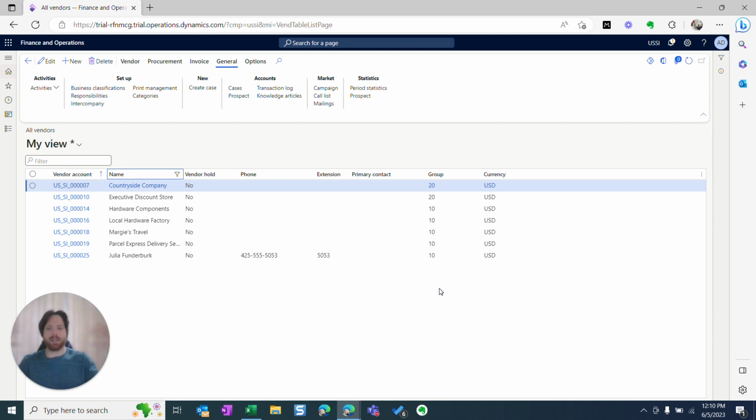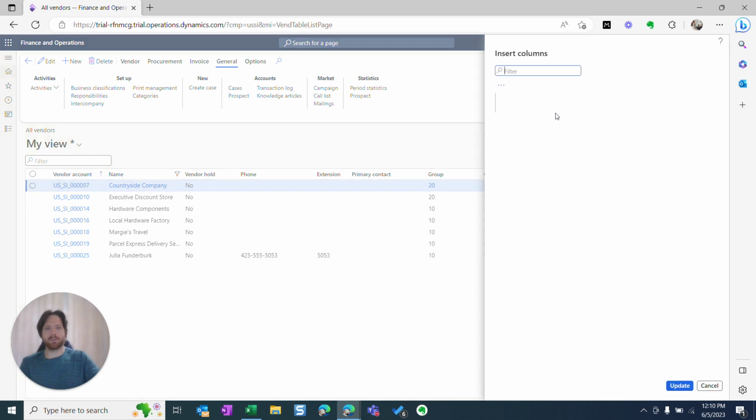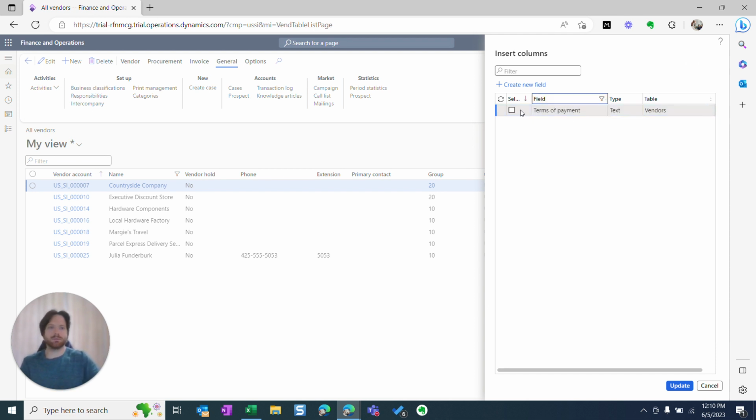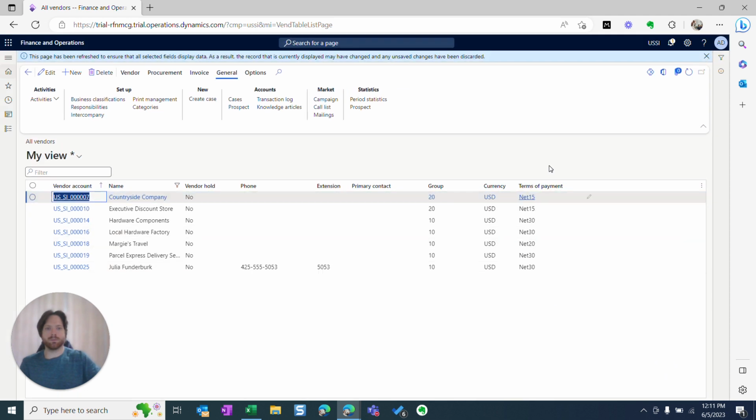And then to continue our thought experiment, let's say I just needed to double check their terms of payment. I could click into each individual record and find out what the terms of payment are, or I could right click, insert columns, and bring in the terms of payment. So now our terms of payment are sitting here.